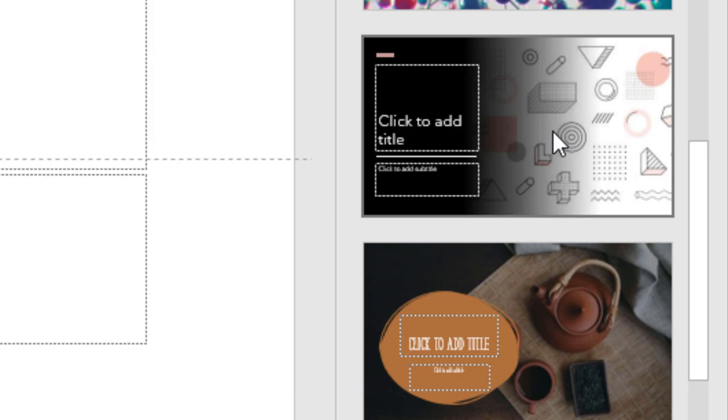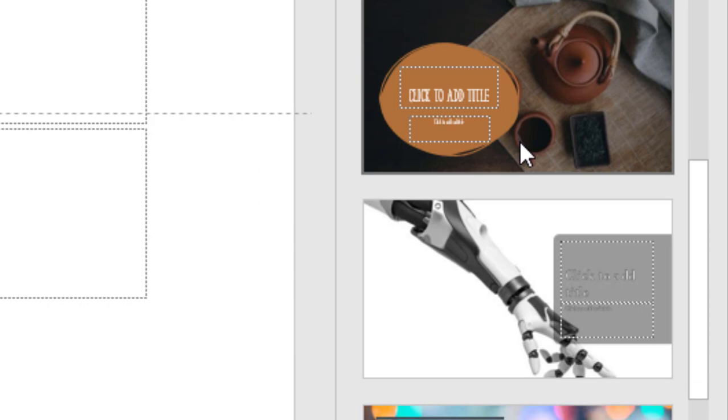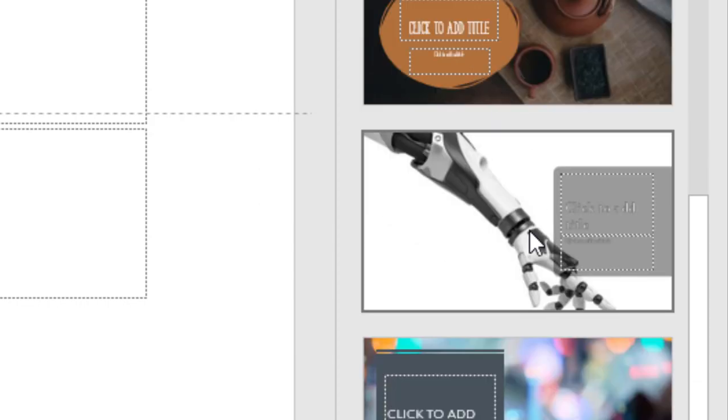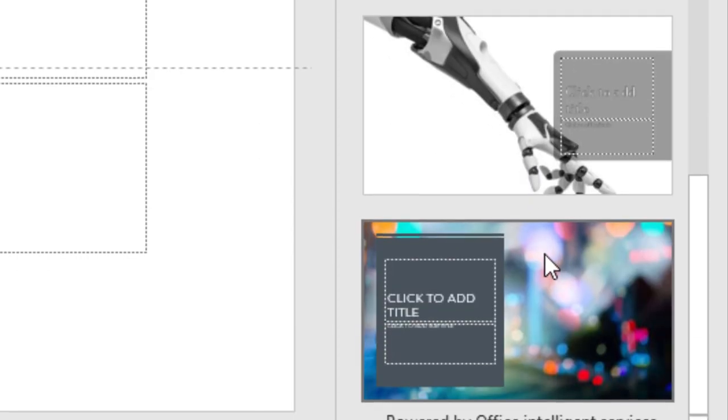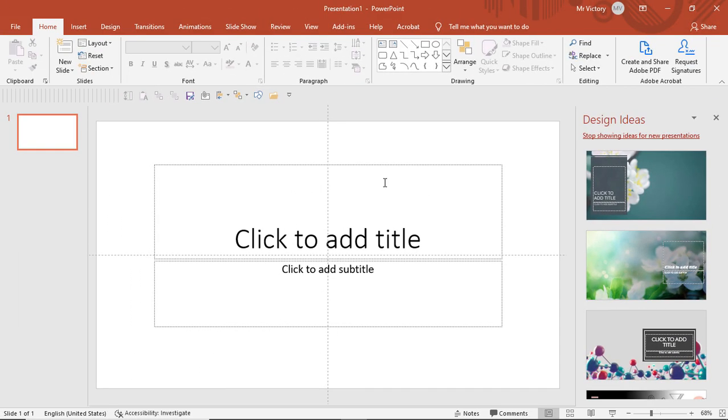This is a shape with two gradients, and one of the gradients has been made a bit transparent. That's why it looks like this. The same thing here, this is a shape. The same thing here. That's the basics of PowerPoint, and I'm going to be showing you how to insert those three things.